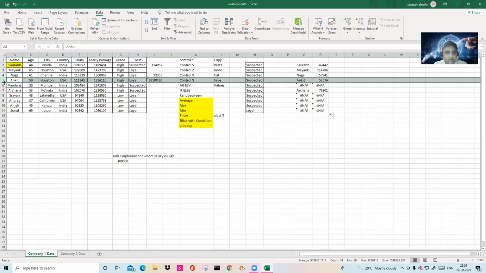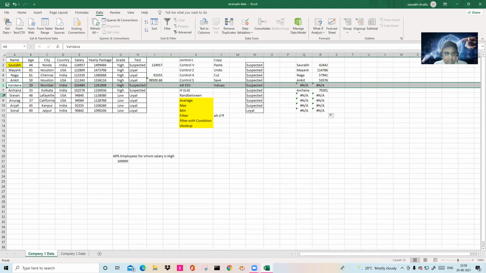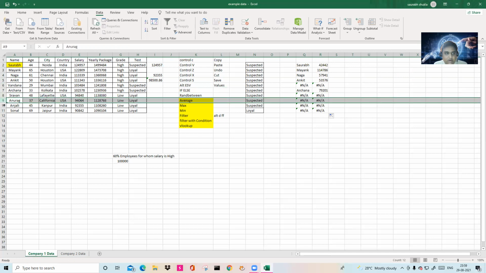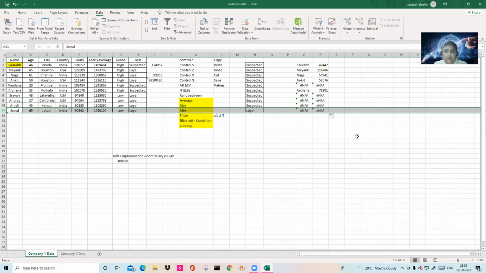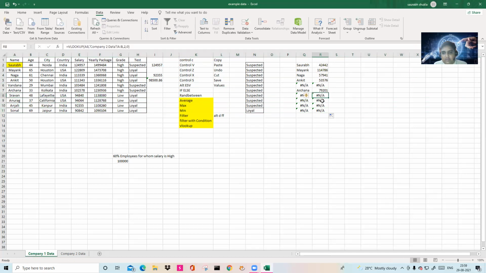Ankit is not present. Oh, sorry, Vandana is not present in that. Shravan is not present. Anurag, Anjali, Sonal. We do not have any records for them. That's why it is showing NA. So this is the second column.